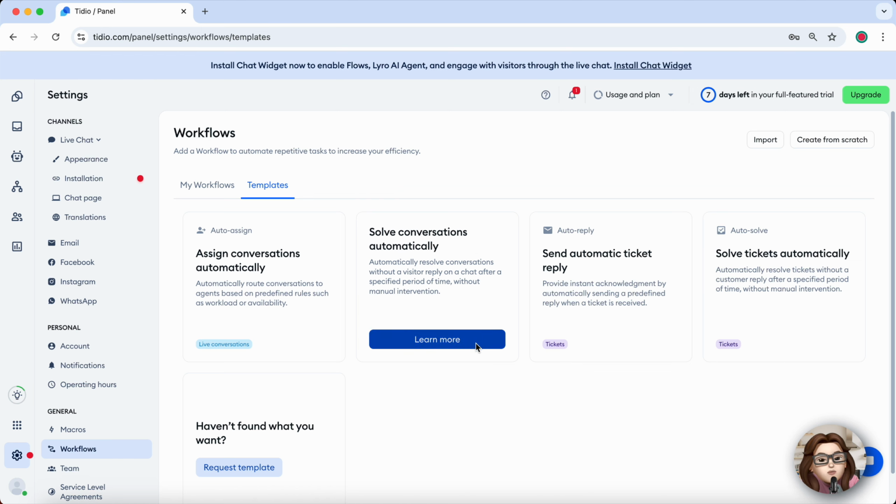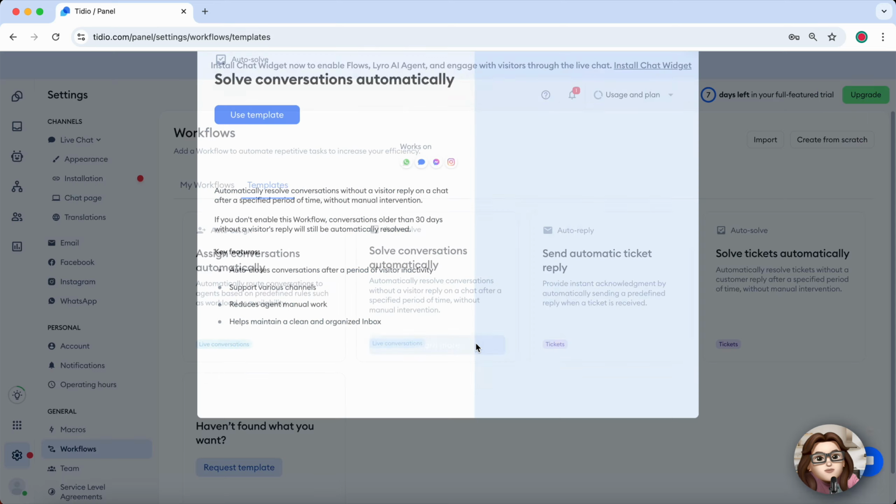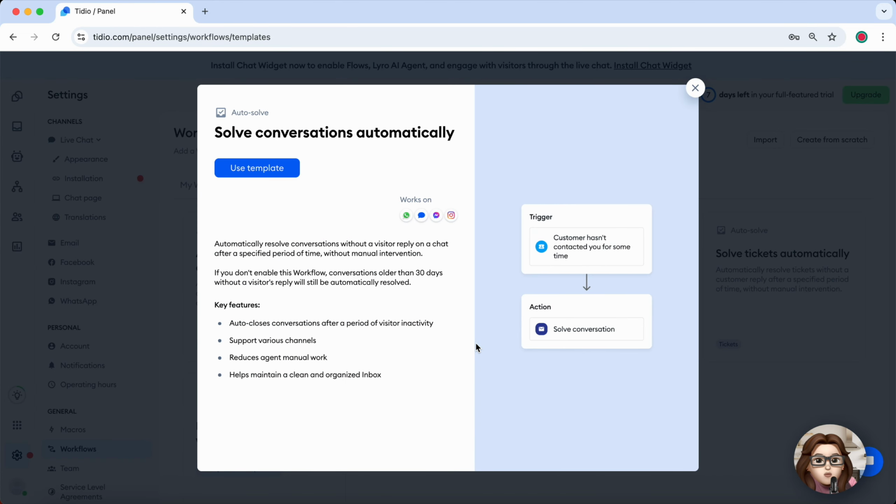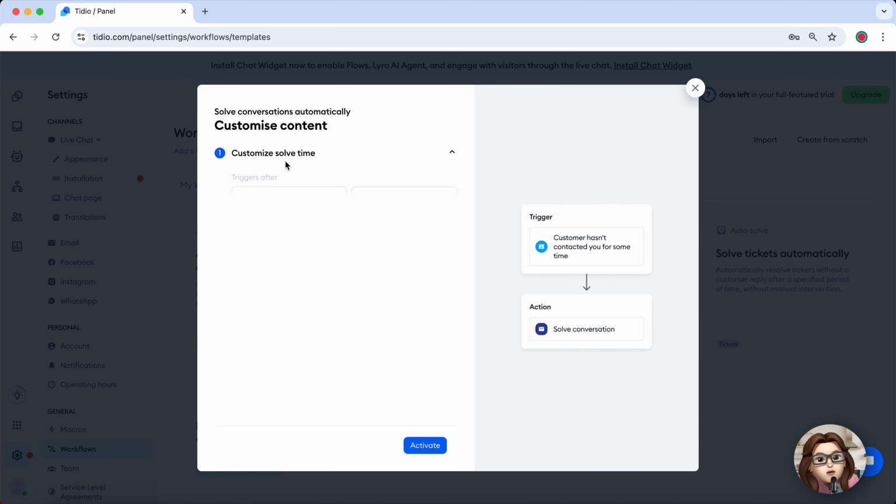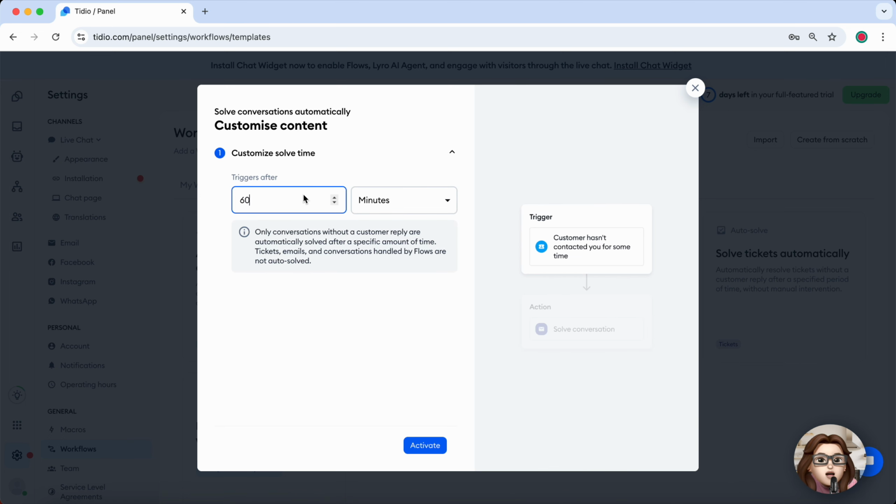This template is specifically designed to mark conversations as solved after a set period of inactivity. Click Use Template or choose Customize if you want more control. In the workflow editor, you'll see a time condition that determines when chats are marked as solved. Change this value to 1 hour. This means if a visitor doesn't reply within 1 hour, the conversation will automatically move to solved status.